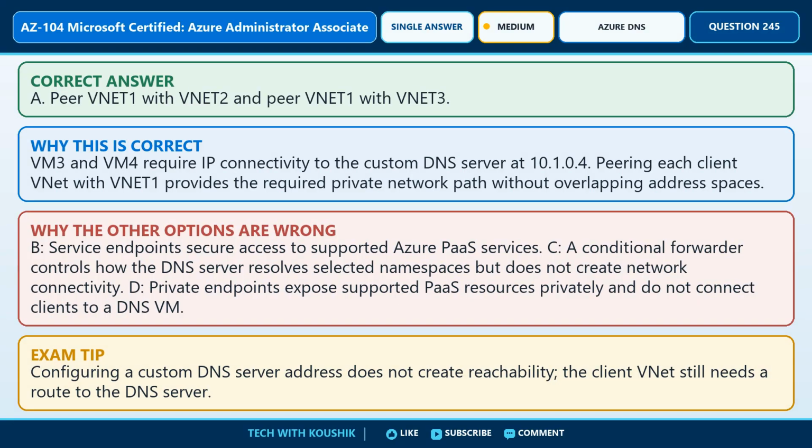In this case, select option A, peer VNet1 with VNet2 and peer VNet1 with VNet3. The requirement is satisfied because VM3 and VM4 require IP connectivity to the custom DNS server at 10.1.0.4. Peering each client VNet with VNet1 provides the required private network path without overlapping address spaces.